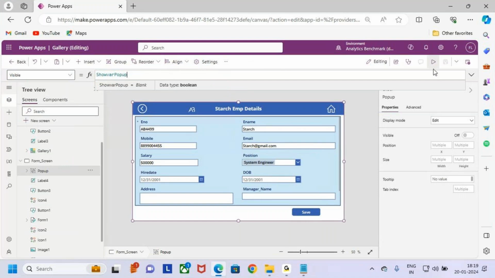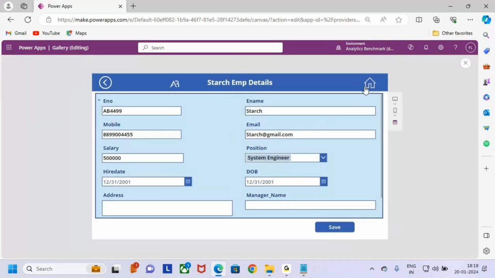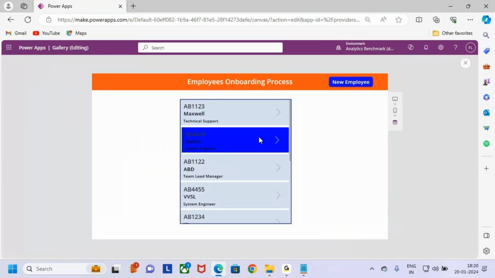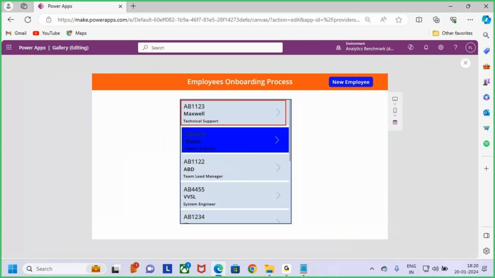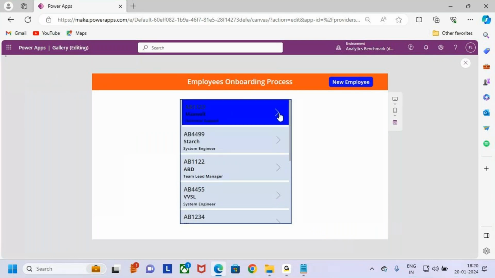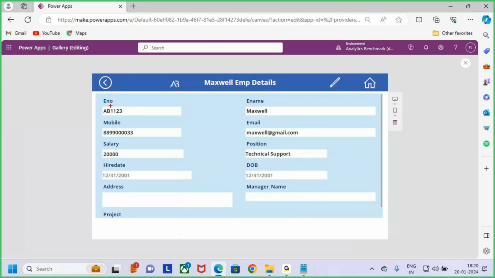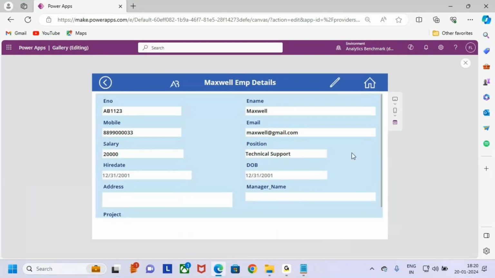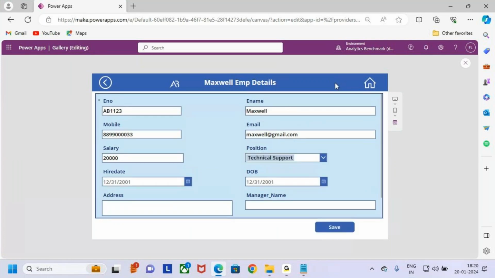Now see, select this one, select the button. Now go to the home tab. Now try to understand. I'm going to select the Maxwell employee details. By default, the form is in the view mode. I want to edit it. Go and click on the edit icon. Now I'm doing some changes. In place of Maxwell, I'm changing the name to Chendu.